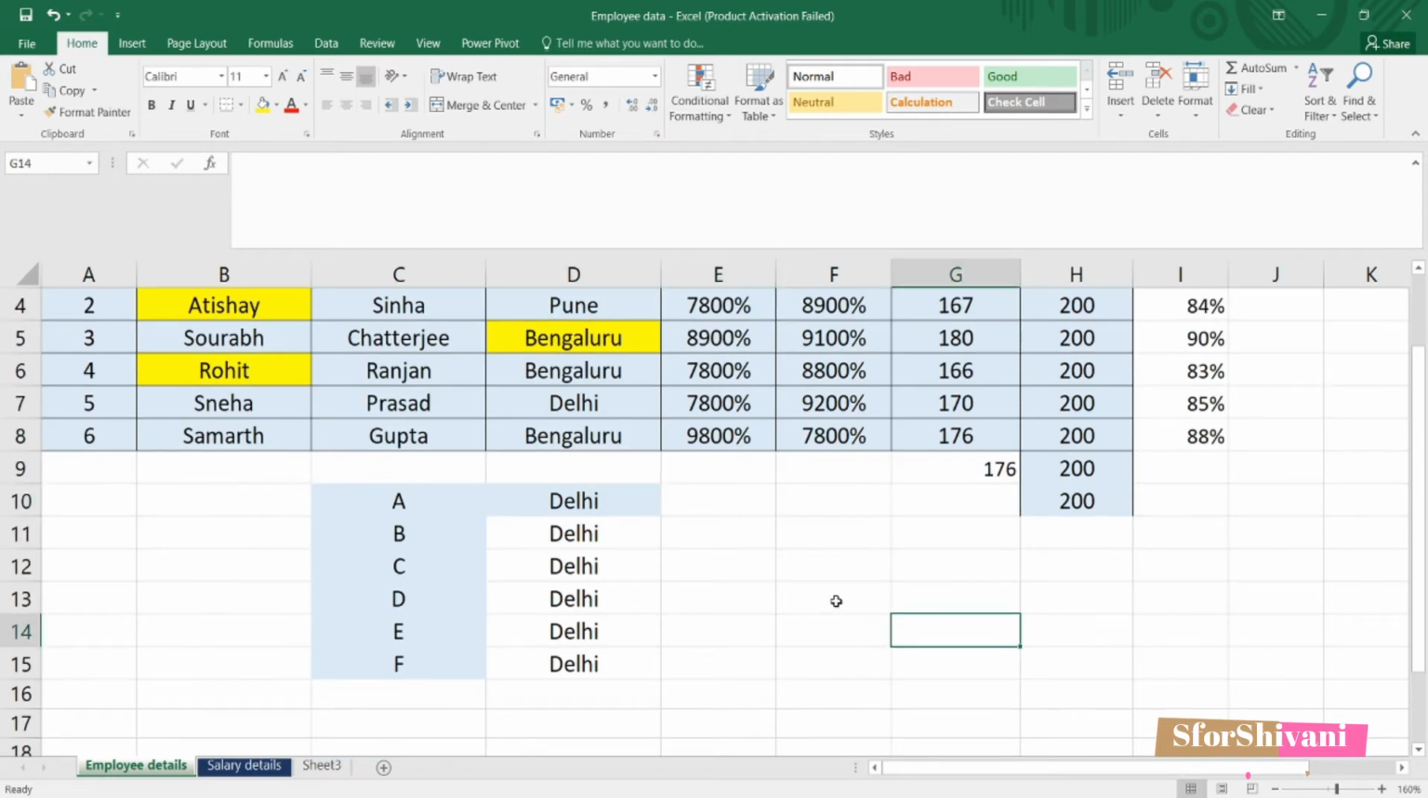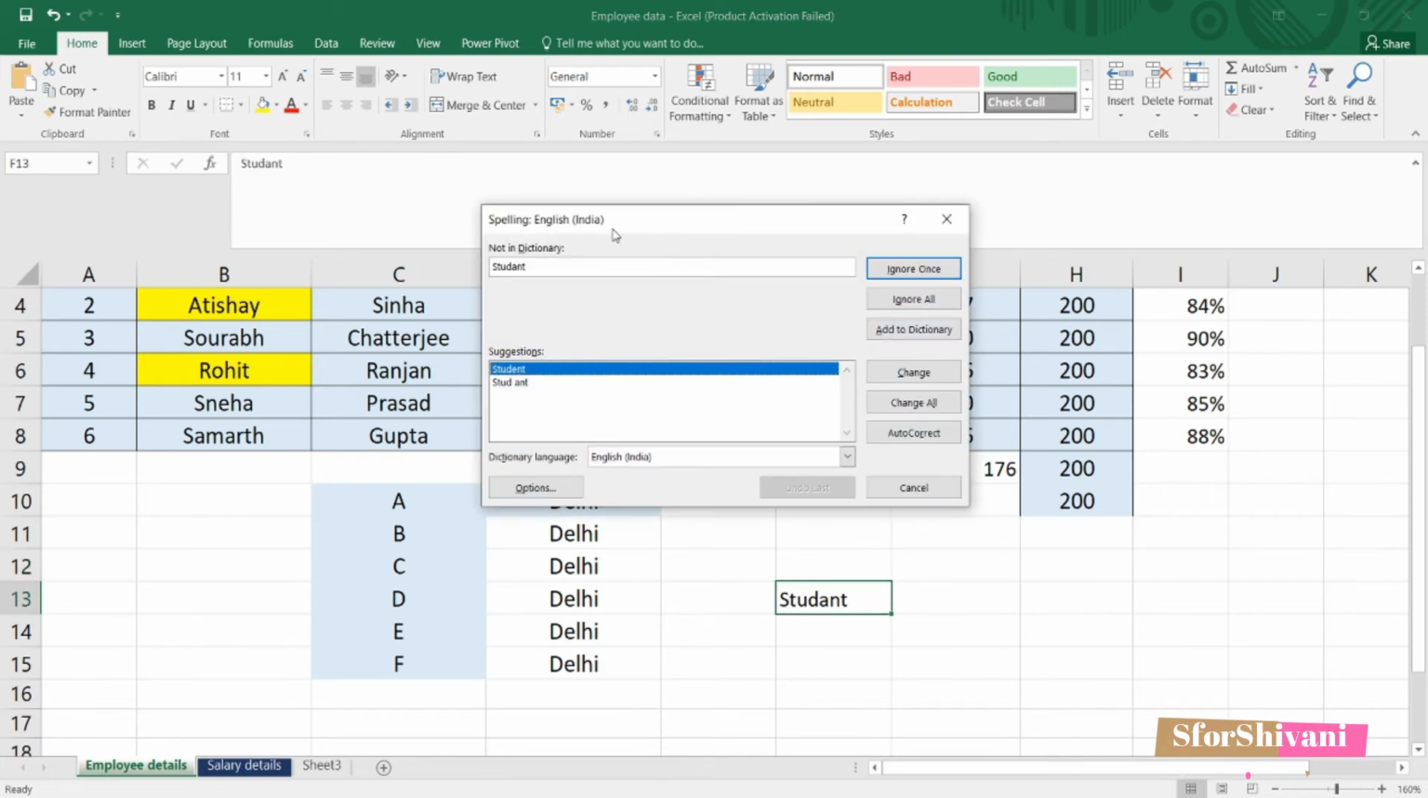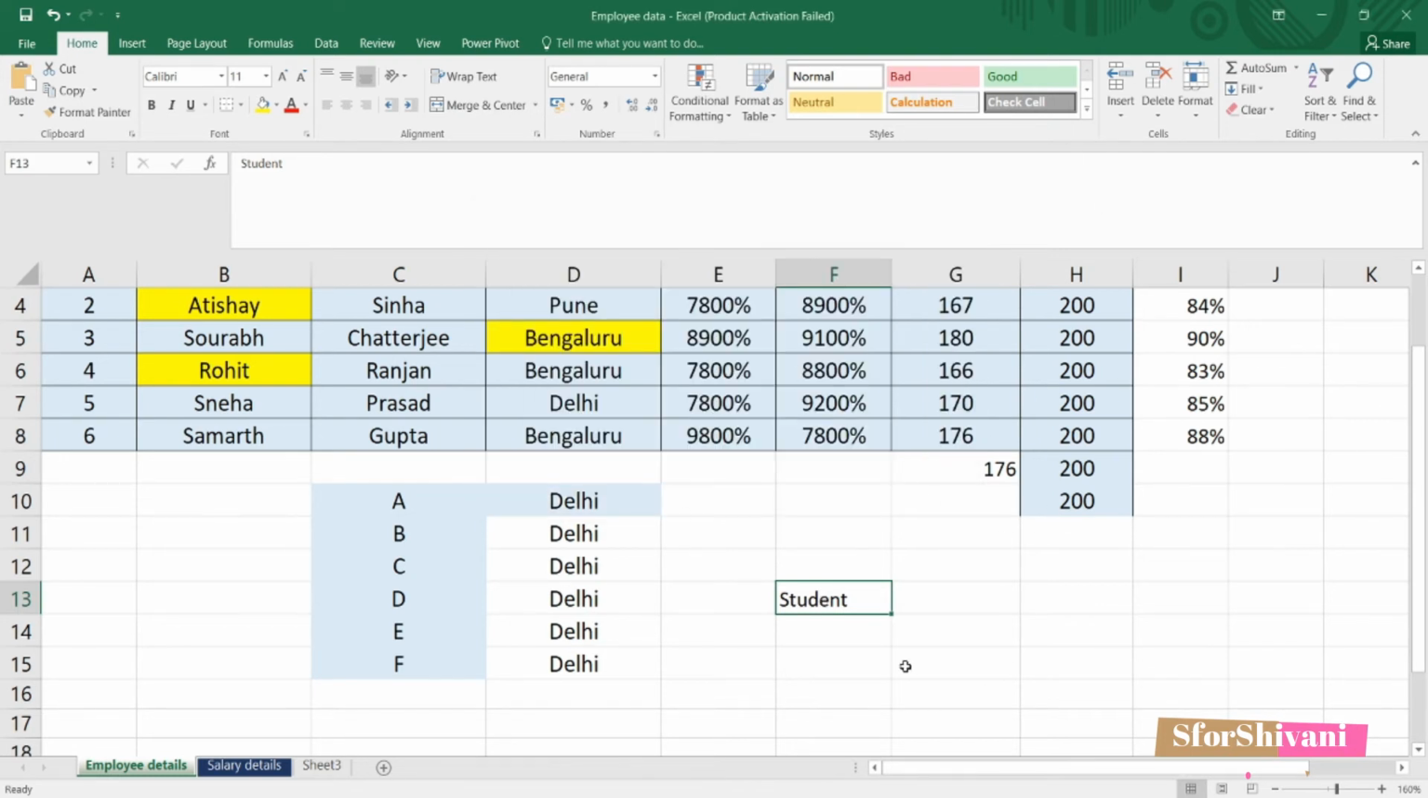Now let's say you type something with a wrong spelling. For example, I write student and I want to do a spell check on my entire document. So what I have to do is press the function key F7, and it will show me the list of all the content which is misspelled. So here student is misspelled, and you can select the correct spelling and click on change, and it will be done.